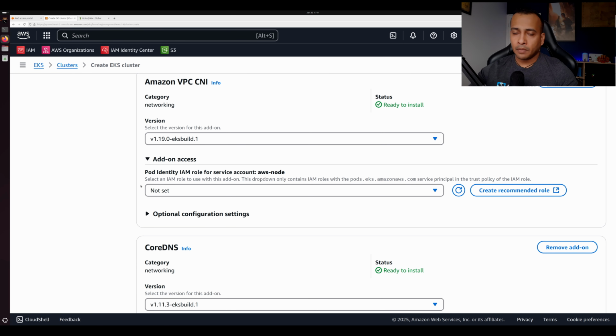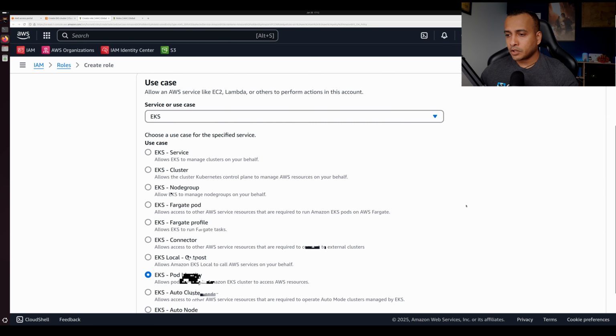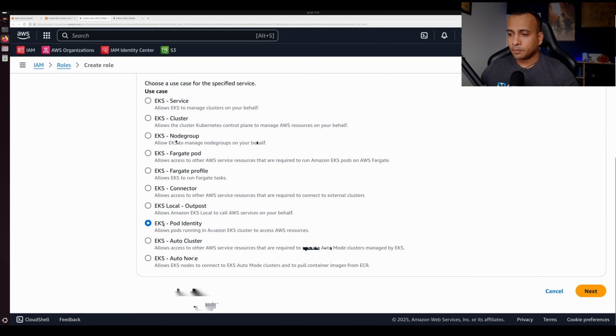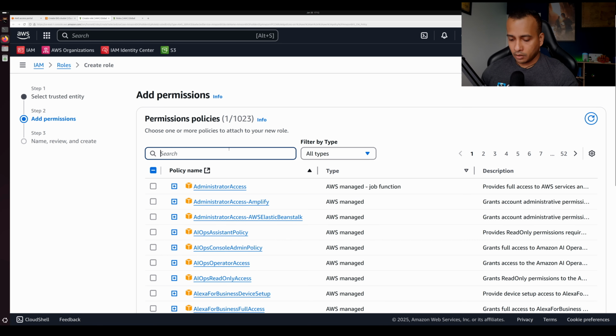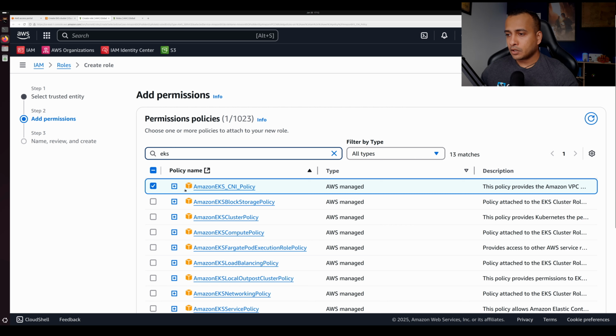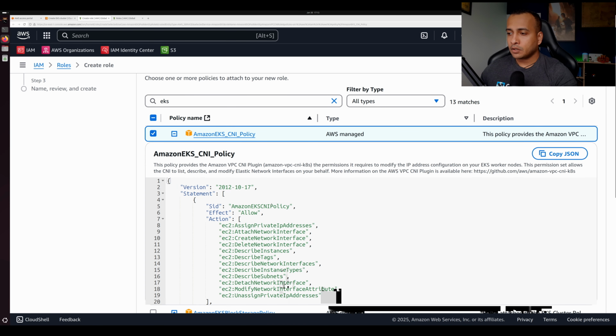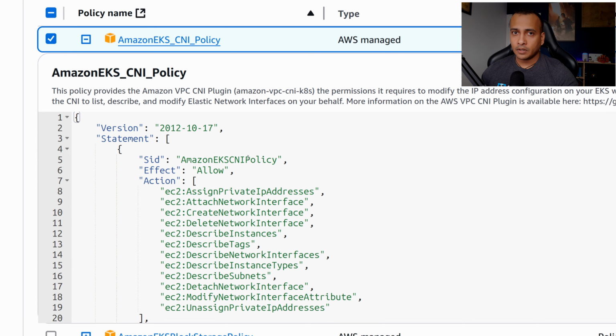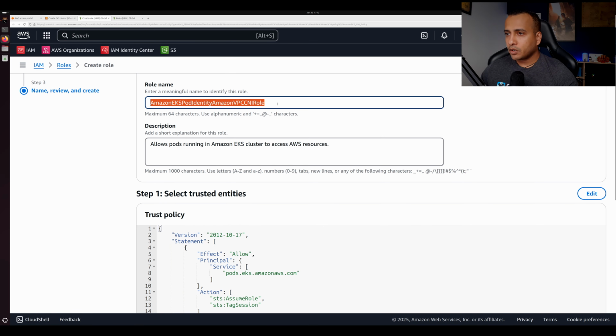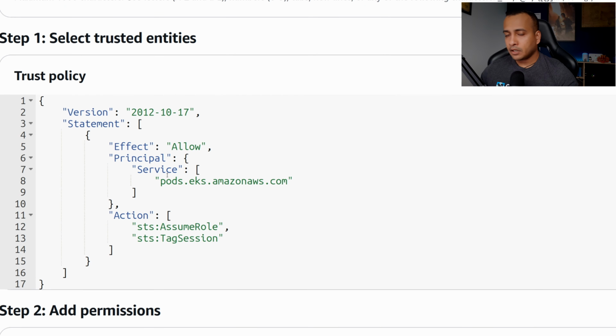The IAM role that is mapped to this service account should have proper permissions for the CNI plugin to start. So for that to happen, I'm going to create another role, and here I'm just going to double check that the use case is EKS Pod Identity. What that does is make sure the correct trust policy is attached to the role that we are going to create. And here I'm going to attach the AmazonEKS_CNI_Policy. There are a few different permissions attached to this policy, which makes it possible for the CNI plugin to start and initialize.